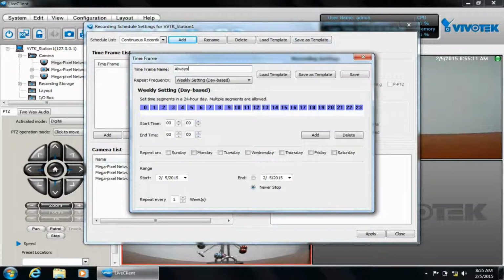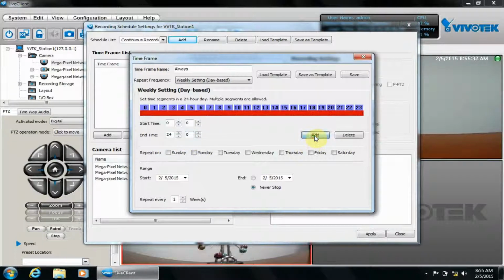We could add active recording times by clicking then dragging on the bar, or we can add them directly by using the tickers to choose a time frame, then click Add. We'll type in 24 hours for the end time and click Add to get 24-hour coverage. Next, select the days you would like to continuously record to, usually all of them. We will also leave it on Never Stop and repeat every 1 week, then click Save.